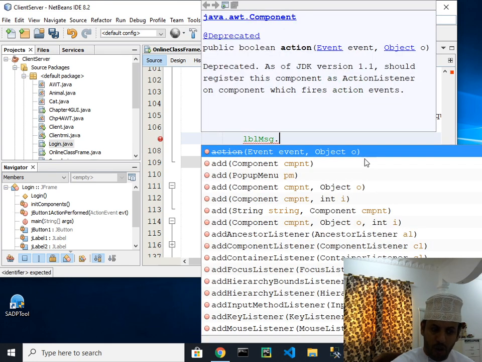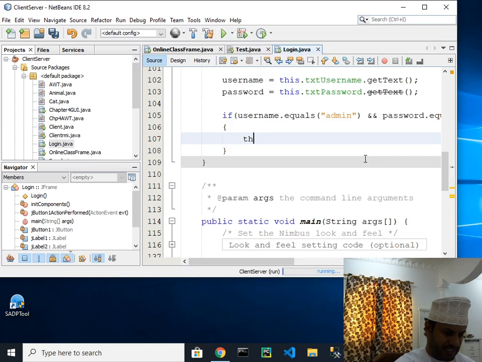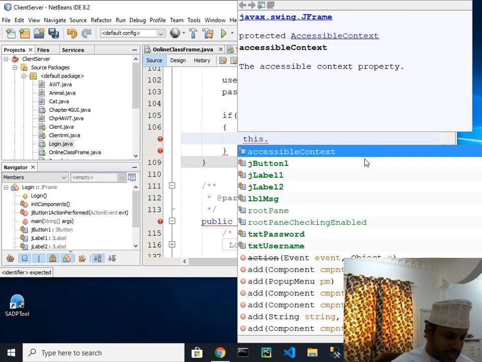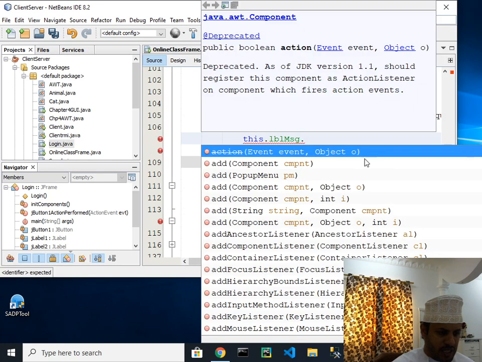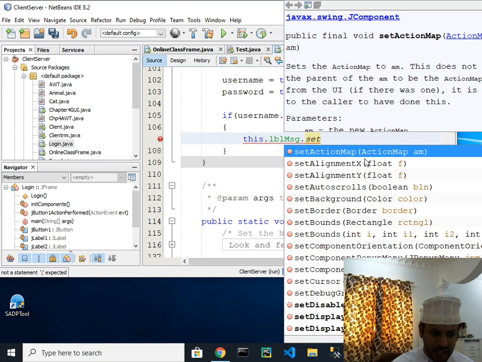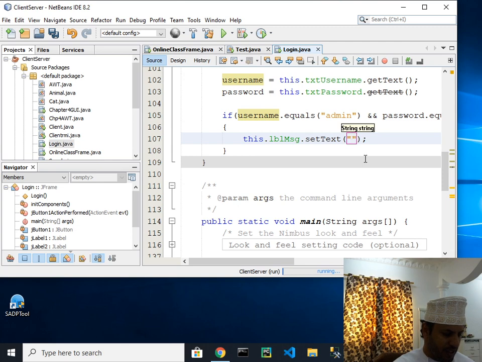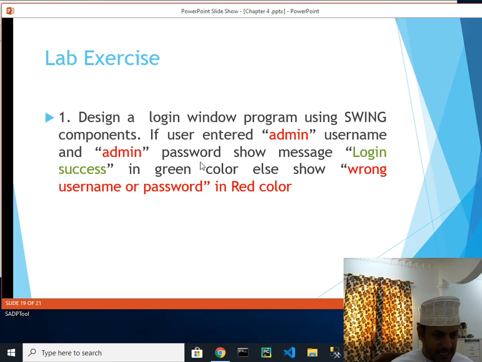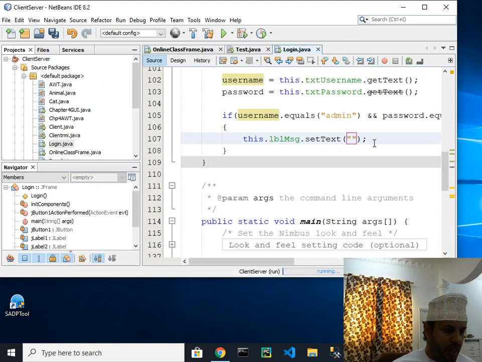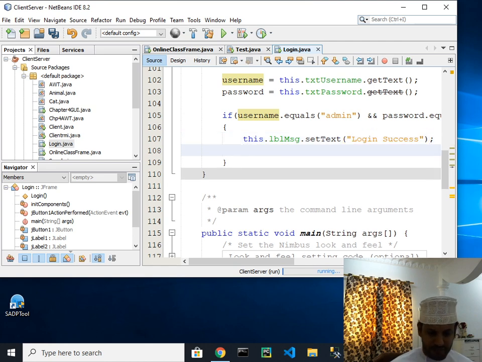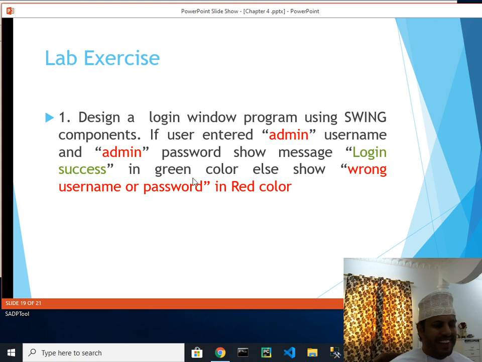So if the username is correct, I will say this form has a label called label message, and I need to set the text. What should I set here? What they asked me to set: login success. I should set this login success if username and password are admin. But it also asked me to put it in green color.